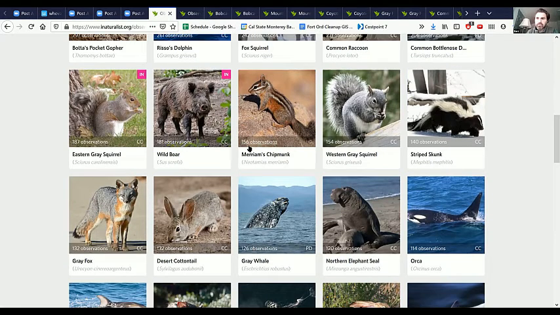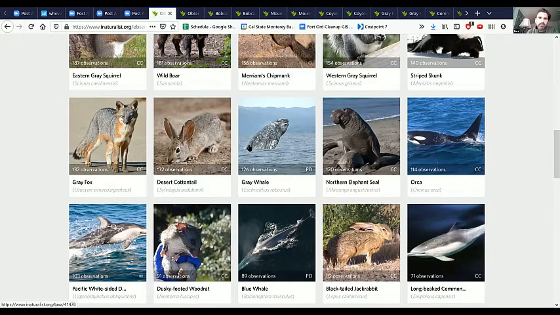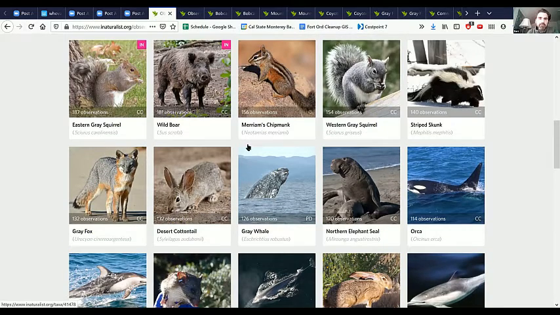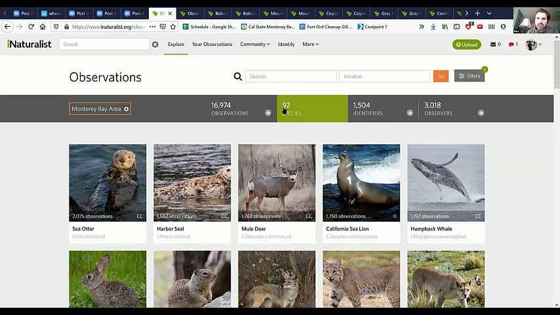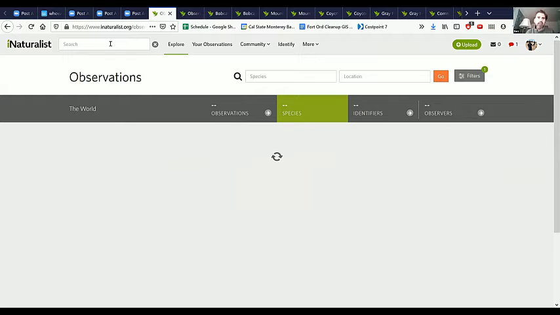Let's say you were going to a new area, maybe let's say you're going to Yosemite National Park. You can do this search instead of Monterey Bay. You can search for what animals are present in Yosemite, and it will give you a list of species that you're likely to see, or maybe you'll see their tracks. So let's move on now to how do you go about learning tracking?